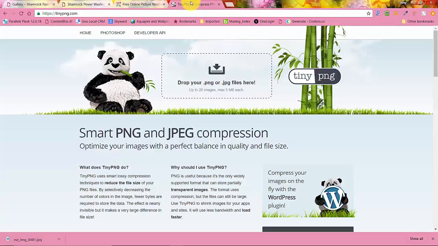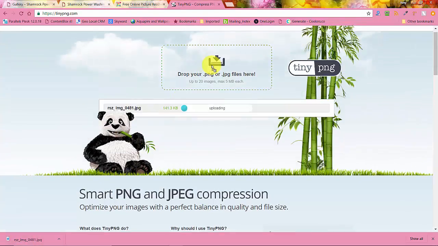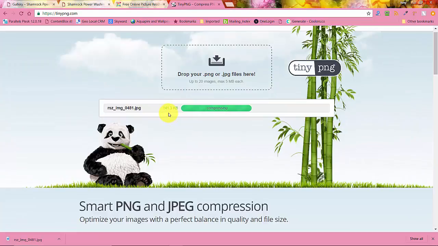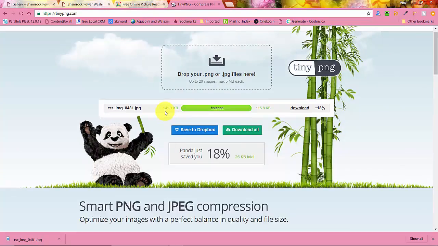This is called TinyPNG. And I'm going to take this same file that's right here in my downloads and drag it here. Now, you remember that it was originally 3 megabytes. Just by cutting the size, we dropped it to 141 kilobytes. And TinyPNG compressed it down to 115, which is quite handy. So it's not a huge savings, but every little bit helps. So let's click download again. And here it is right here.